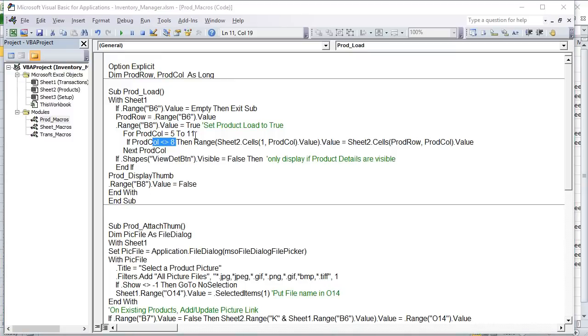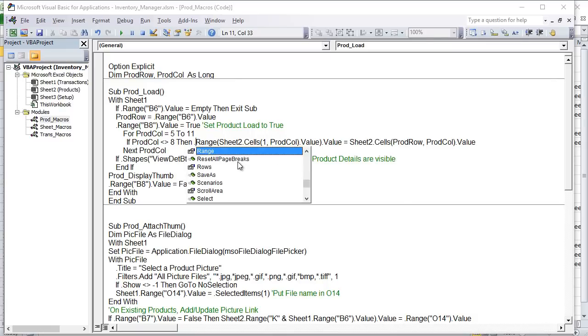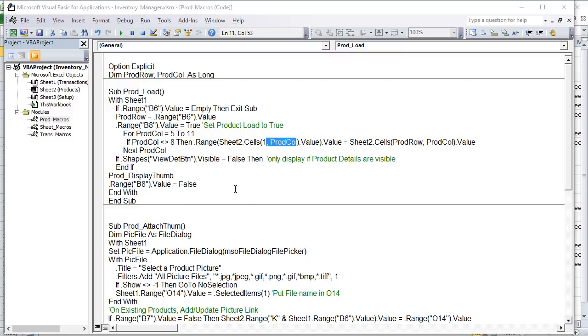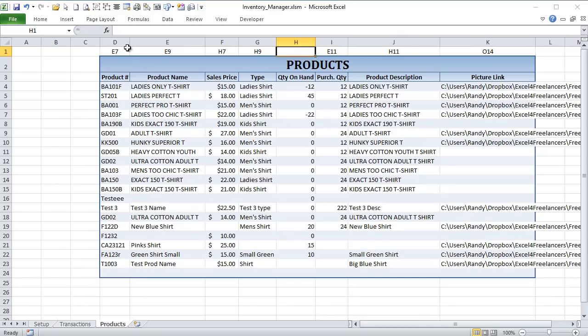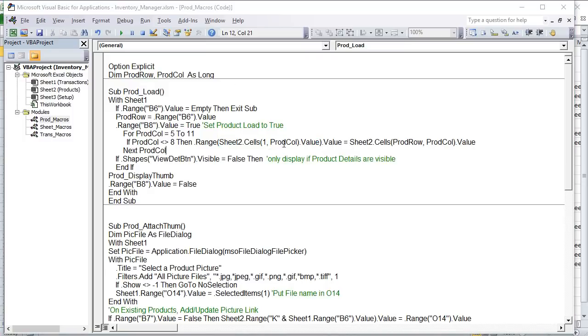So as long as it does not equal 8, then the range of what? We should put dot range. That should be dot range because we're focused on sheet 1, right? So it should be dot range. Sheet 1, and what is that range? It's located in row 1, sheet 2, product column, right? Row 1, that's where this is our range. Right here, that information, row 1, product column, that is this right here. It's this, it's this, it's this, it's this. So it's going to tell us where to put that.